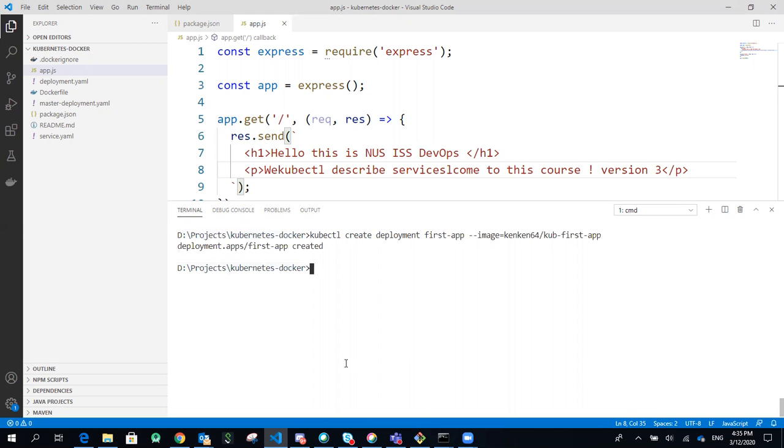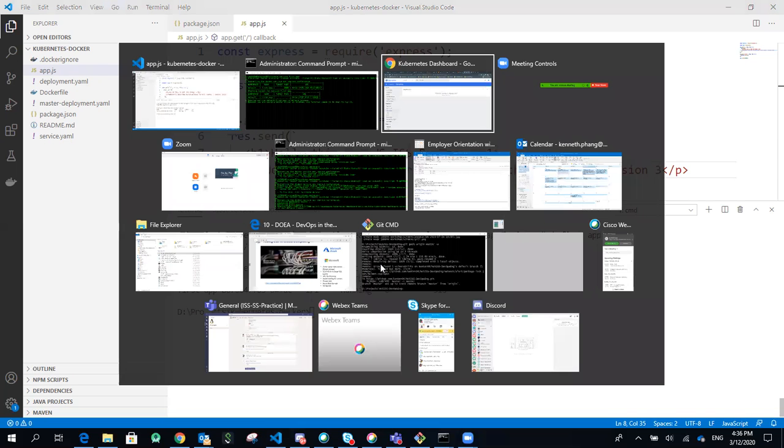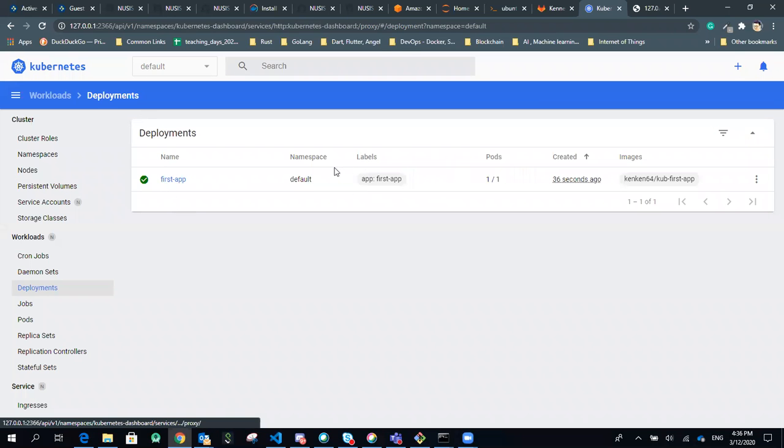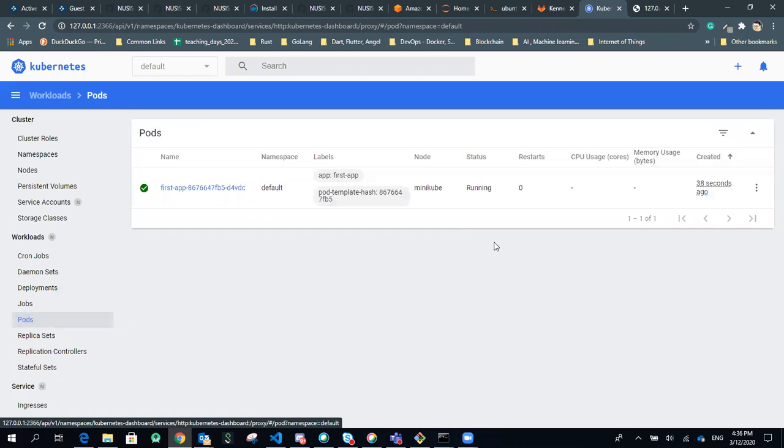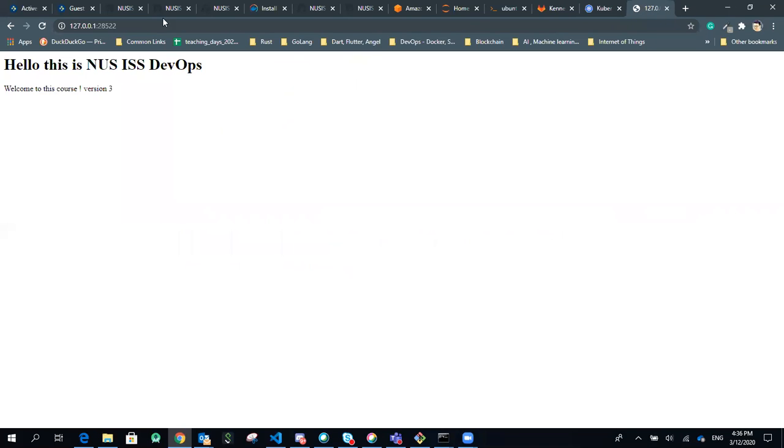So once you have created a deployment, you try to get pods and check the status. It's running, which is good. Let's check on the Kubernetes dashboard as well. It looks good, and then let's try to access it. So this is the app.